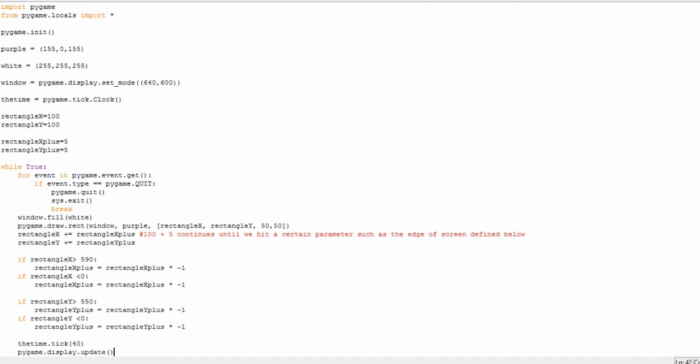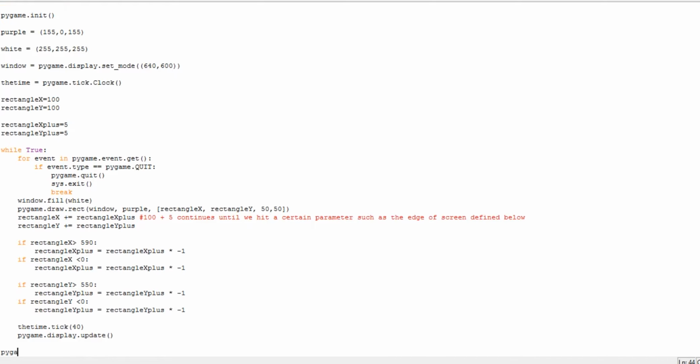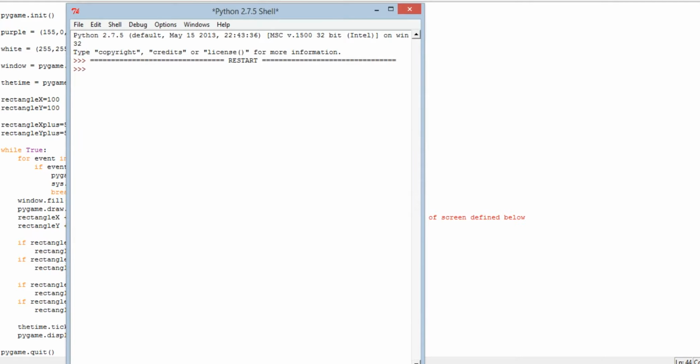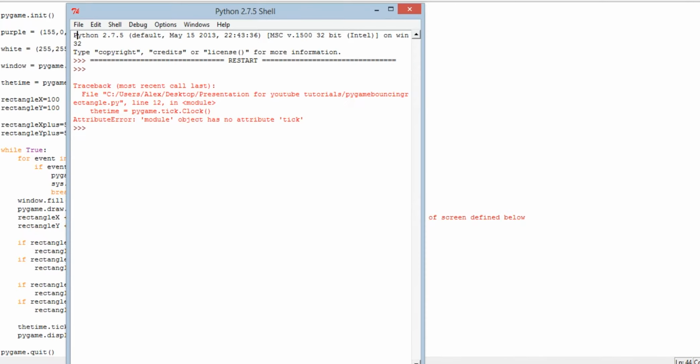So we'll have pygame.display.update, and then there's pygame.quit. I hope this works now, after spending all this time on it. I really do hope it works. It probably won't, but what's wrong with it?